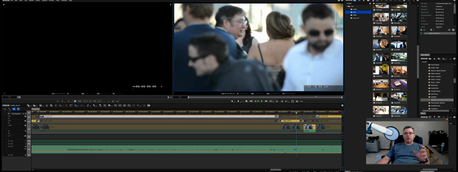Okay, so one of the things, I like almost everything else in Edius. Something they need to fix, they need to work on in Edius is the exporting.